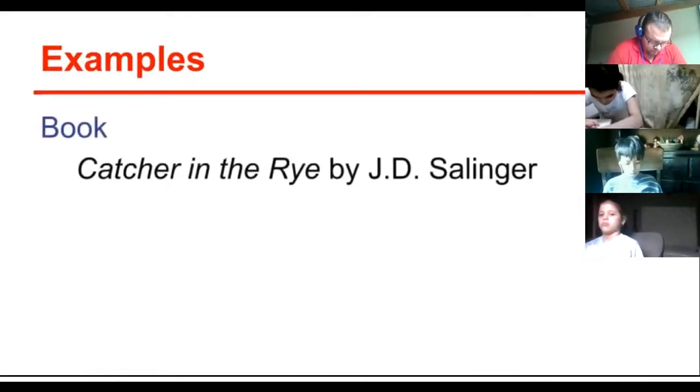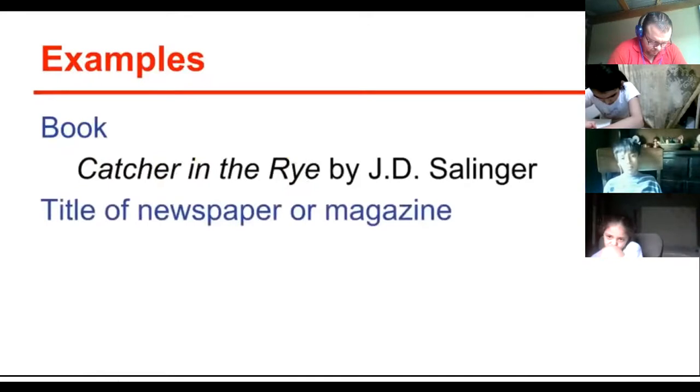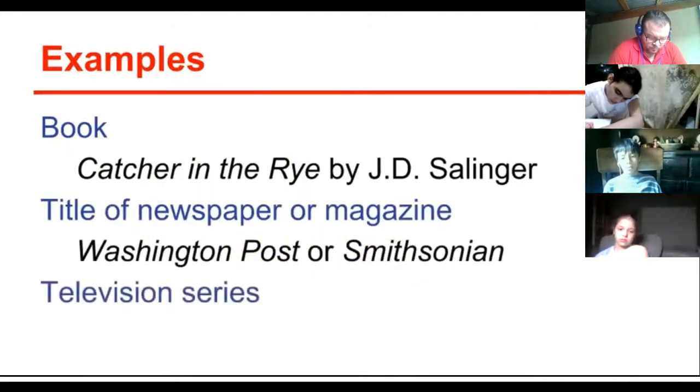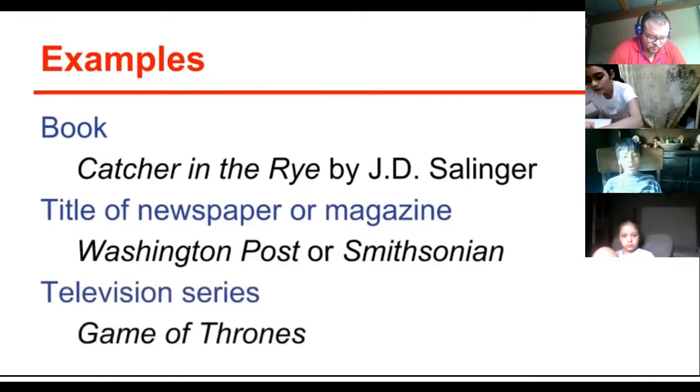Your book, and this is the most immediately relevant point, your book should be in italics. The title of a newspaper or magazine, again, this is a collection of a lot of different articles, the Washington Post or Smithsonian. A television series, like Game of Thrones.